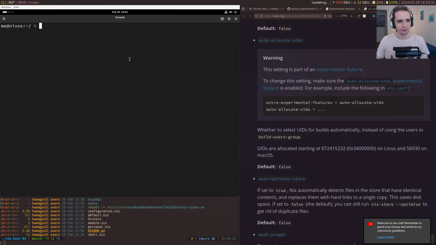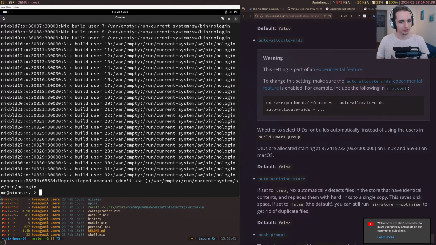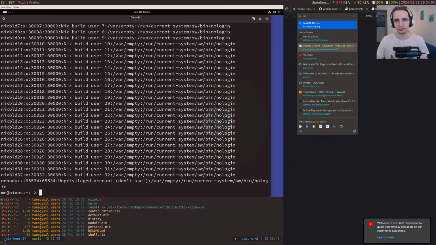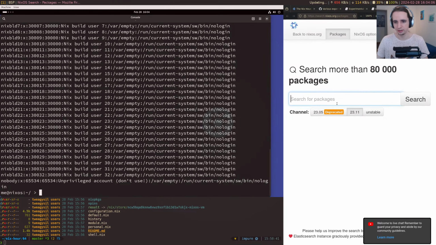So by default, you have a certain number of user accounts, and I guess we can take a look at that with passwd, which doesn't actually contain passwords. And yeah, we can see them here. So by default on NixOS, it looks like 32 build users are created. So this means you can't run more than 32 builds at the same time. I'm not sure. Well, maybe let's try reproducing an error. What happens if we have fewer users available?